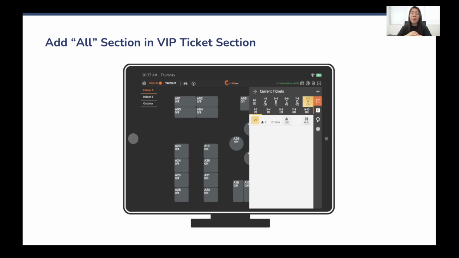Another enhancement that requires no additional settings is the addition of an All section in the VIP ticket section. Previously, you had to click into a specific party size range to see the VIP tickets in the queue. And now, if you want to know the total number of VIP customer groups waiting in the queue, you can simply click on the newly added All section.